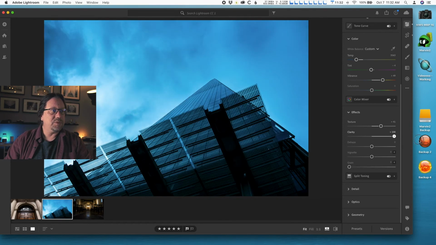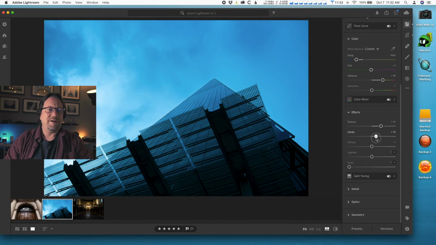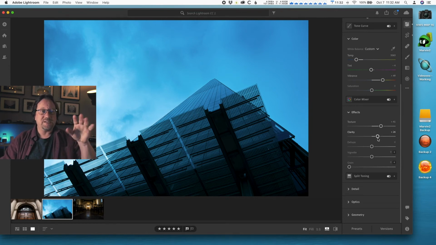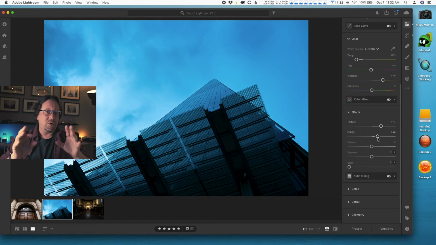Clarity, turn that up. You can see it gets pretty detailed and a little more dramatic, which is a little too much. I try to keep my clarity, especially when I've got a lot of sky in the photo, below 20 or 30, because the sky is often where you'll have any kind of noise in your image, the blues. So if you turn up clarity, you're increasing the visibility of the noise.